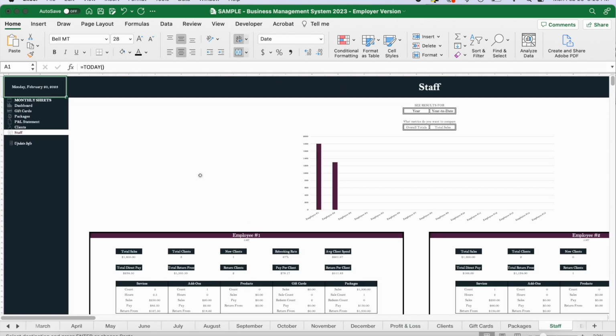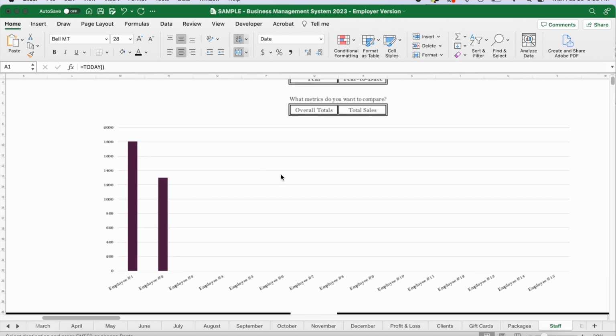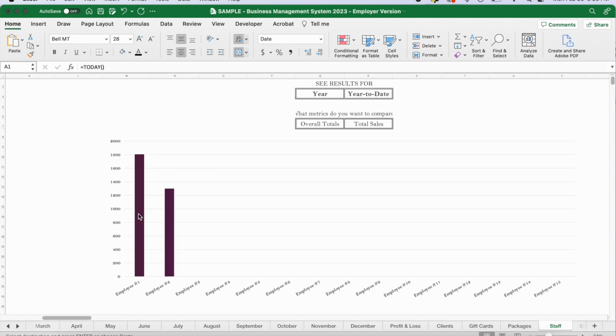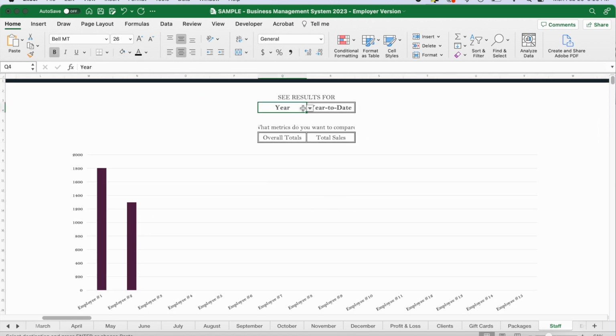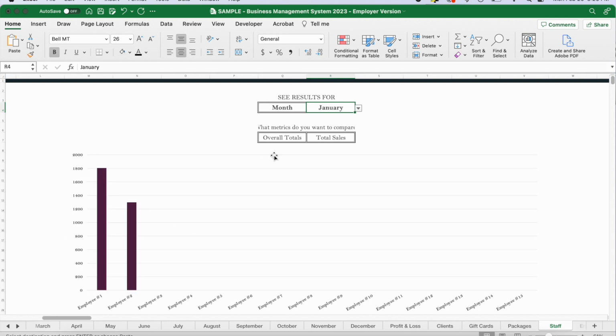All right, now we're going to go to our staff sheet. And this is where, of course, as an employer, this gets really important. We want to be able to see the info for our staff. So here we've only got data on 2 employees. That's all we've done in our sales so far, but you can see a quick comparison in this visual chart. But the nice part is these all change. So you can see I want to see results for just the month of February. We don't have any data on February, right? So I'm not going to see anything yet. But if I want to see just January, there we go.